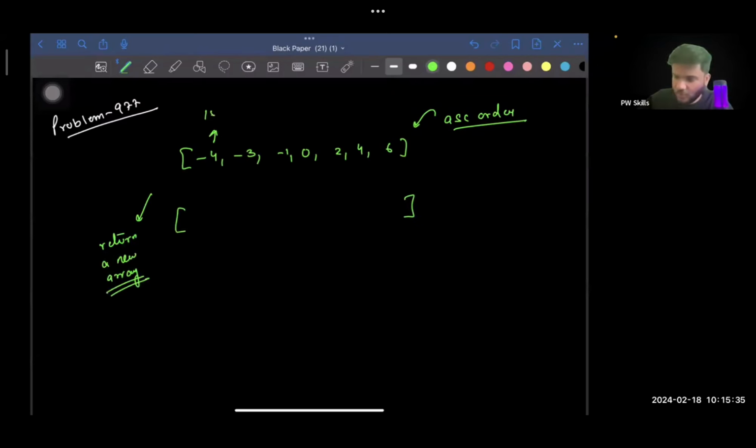So what is the square of -4? 16. What is the square of -3? 9. What is the square of -1? 1. What is the square of 0? 0. What is the square of 2? 4. What is the square of 4? 16. And what is the square of 6? 36. So this is the square value of each and every given integer.